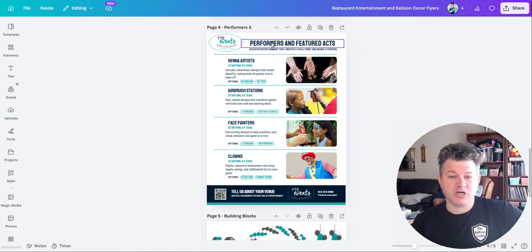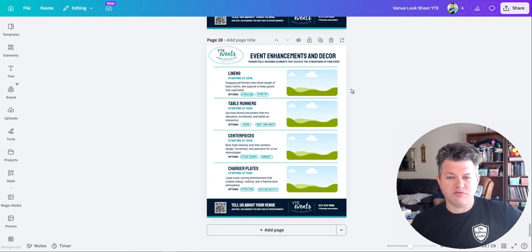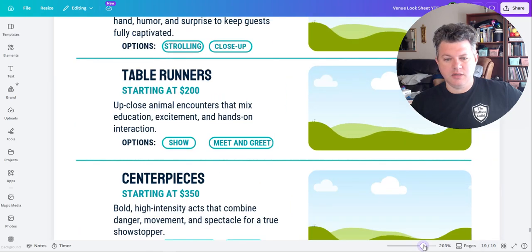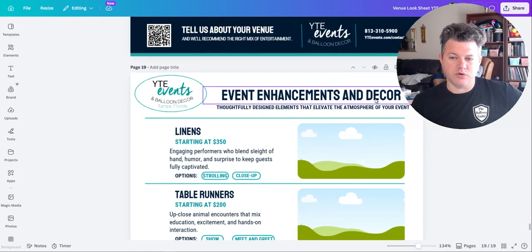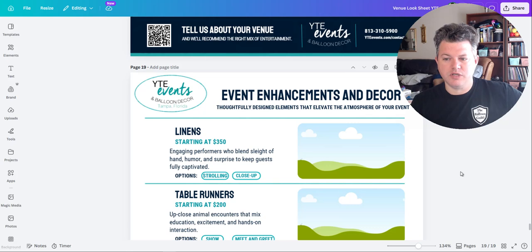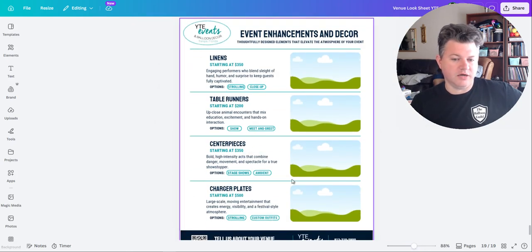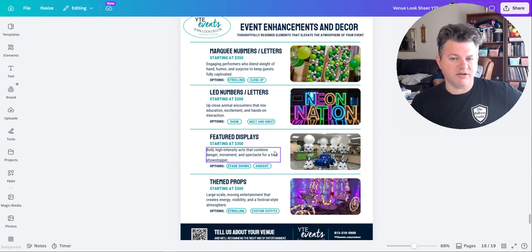We're going to cover some templates and why they're super important. First of all, this is a template that I'm using for my company. I do entertainment and balloon decor. So this is a sheet that I'm using for my entertainment and decor, so you can kind of see how it comes together.